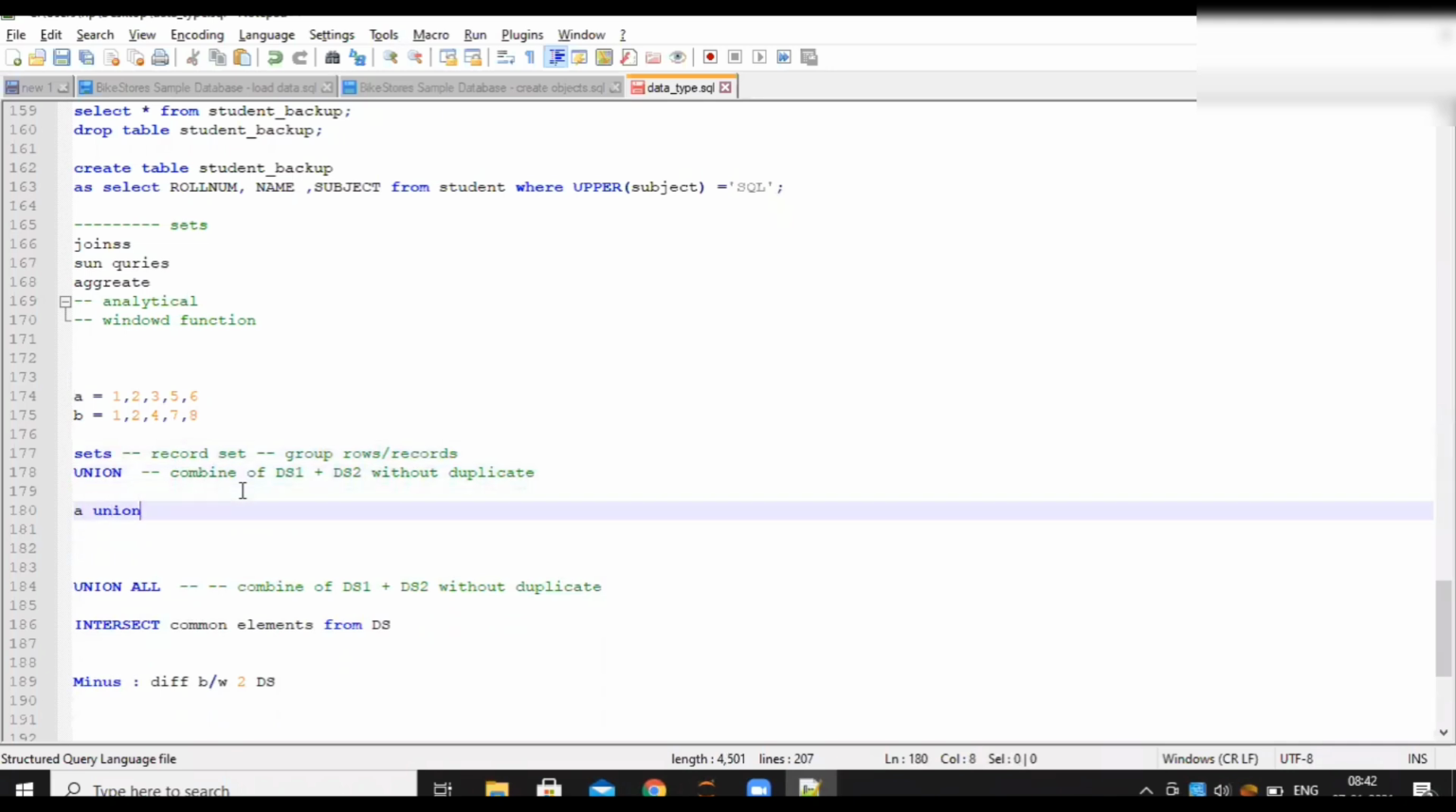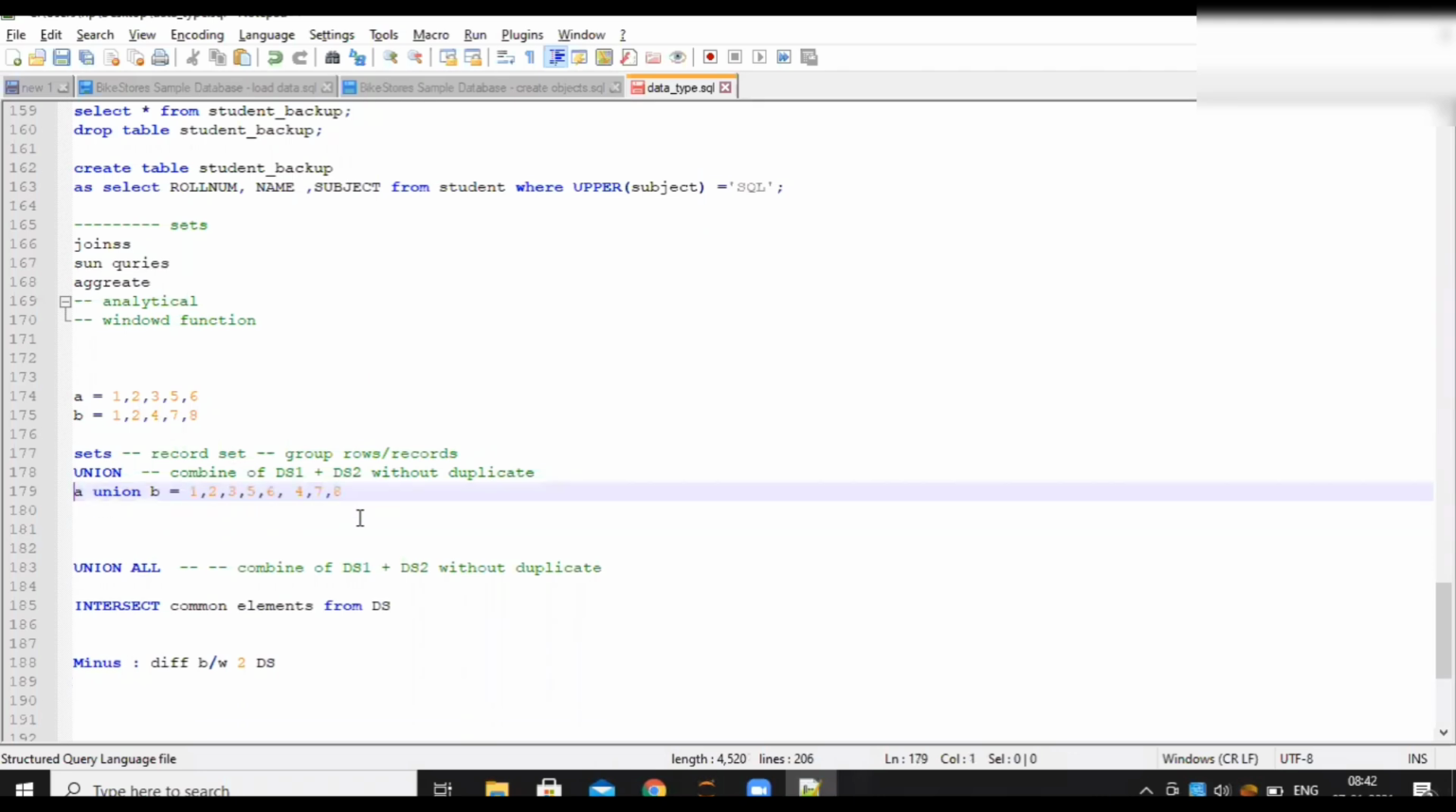A union B is going to be the combination of A and B without the duplicates: 1, 2, and 3. First, I'm going to print all the elements from A. Later, I have to union them with B. So 1, 2 is already there. 4 is not there. 7 is not there. 8 is there. Okay, this is the output of A union B. It is just a combination of A and B without the duplicates. This is how the union works.